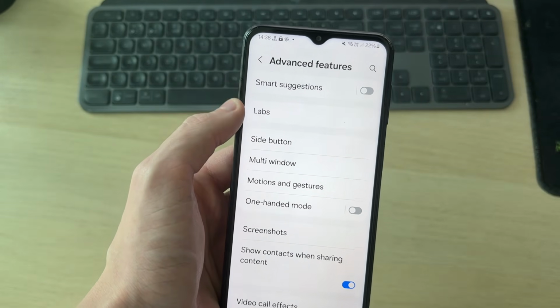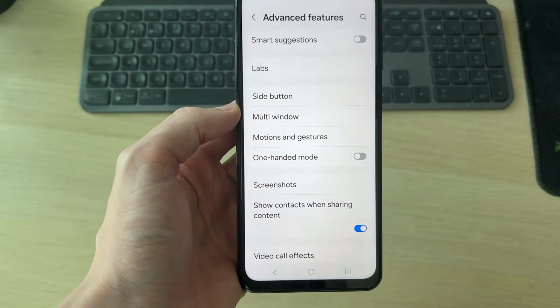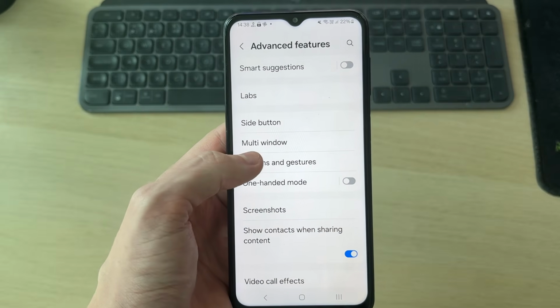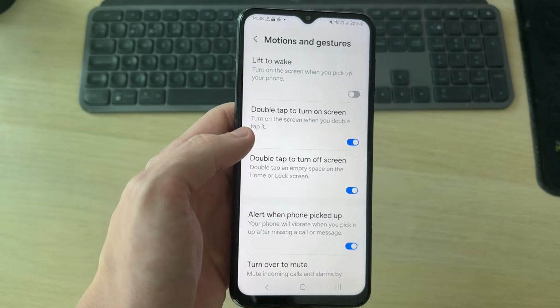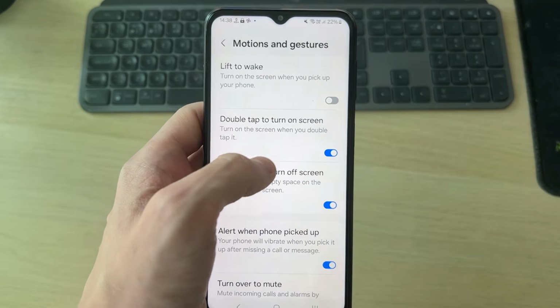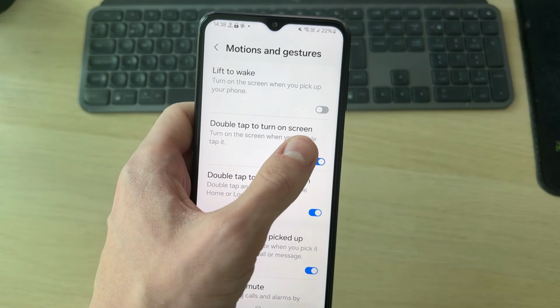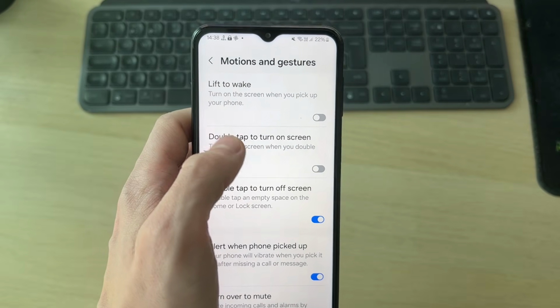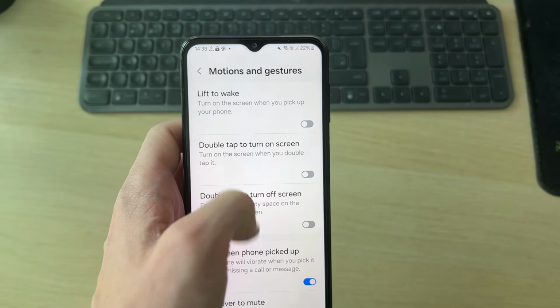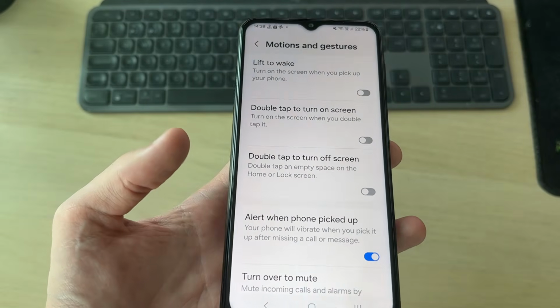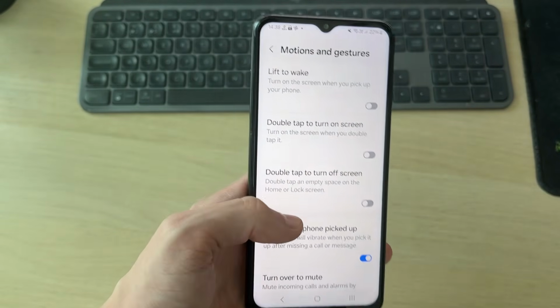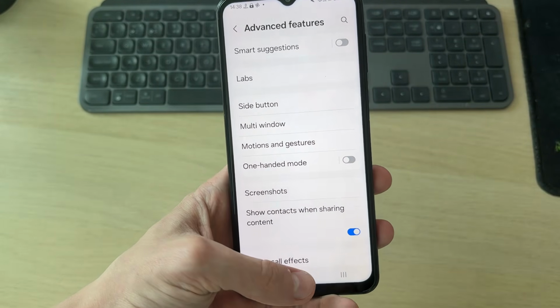Now in here, you need to find the option for motions and gestures. And you can tap there like so. And then what you can do is you can see these are both turned on. So there's two different settings. So we can disable this and we can disable this. But if you want to keep one of them on, you could and only disable one of them. But in this case, we're doing both because that's on and that's off. So that's it. You've now done it.